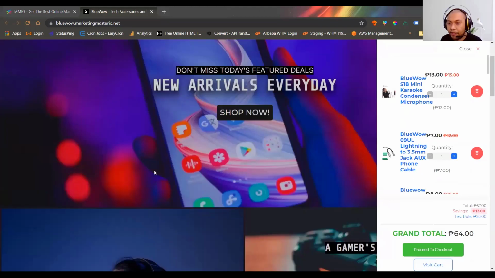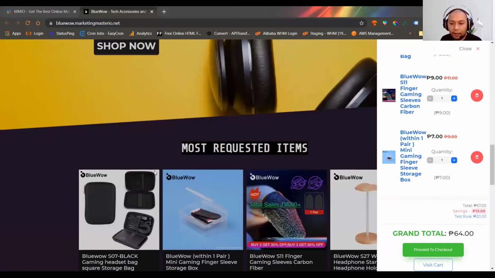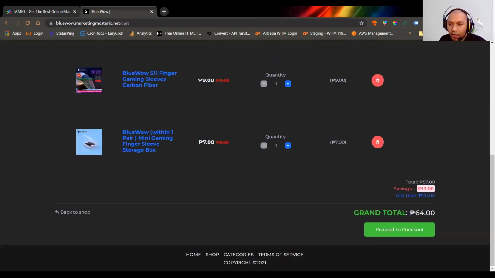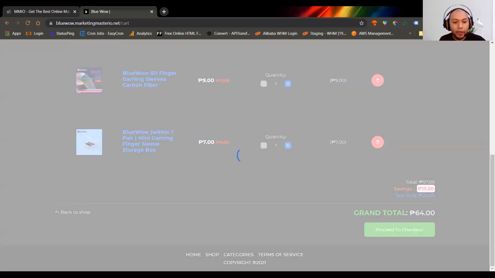These are the products that I have added in my cart. I can just visit my cart and review them. All right, so the total is, I think we need to convert it to dollars. Currently, yeah, it's in pesos, but no problem. We are just going to edit the currency later on. For now, let's just use this currency. We are going to proceed to checkout.